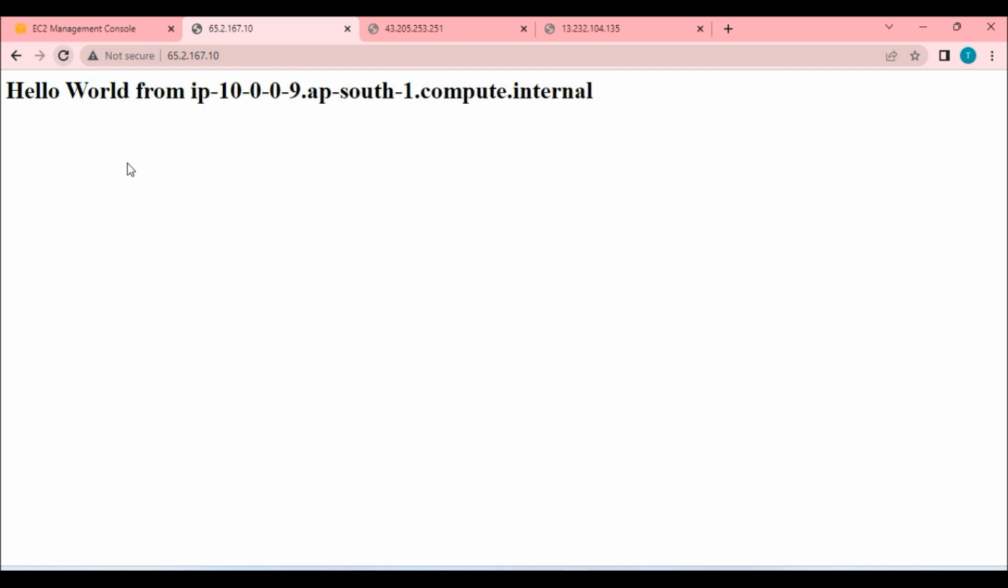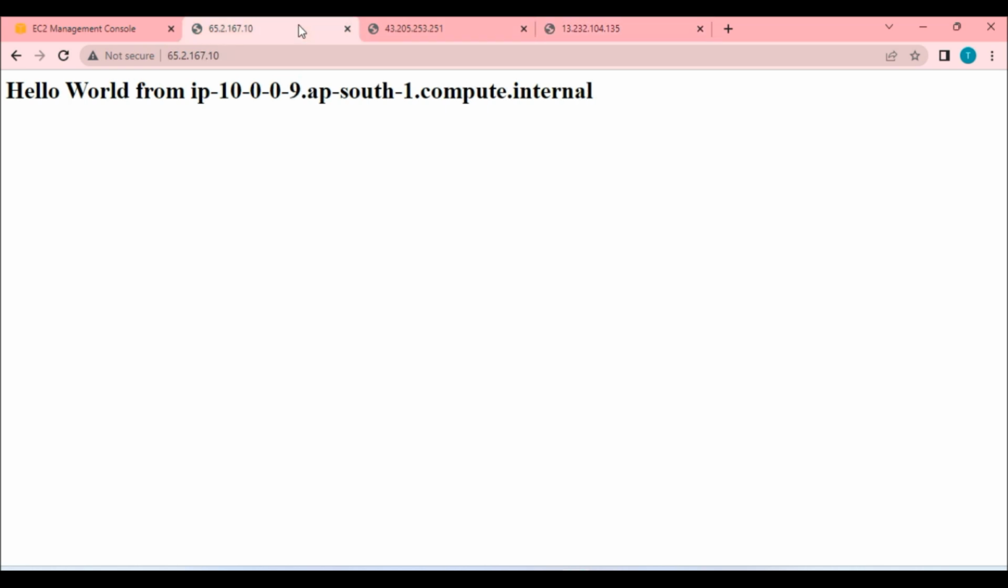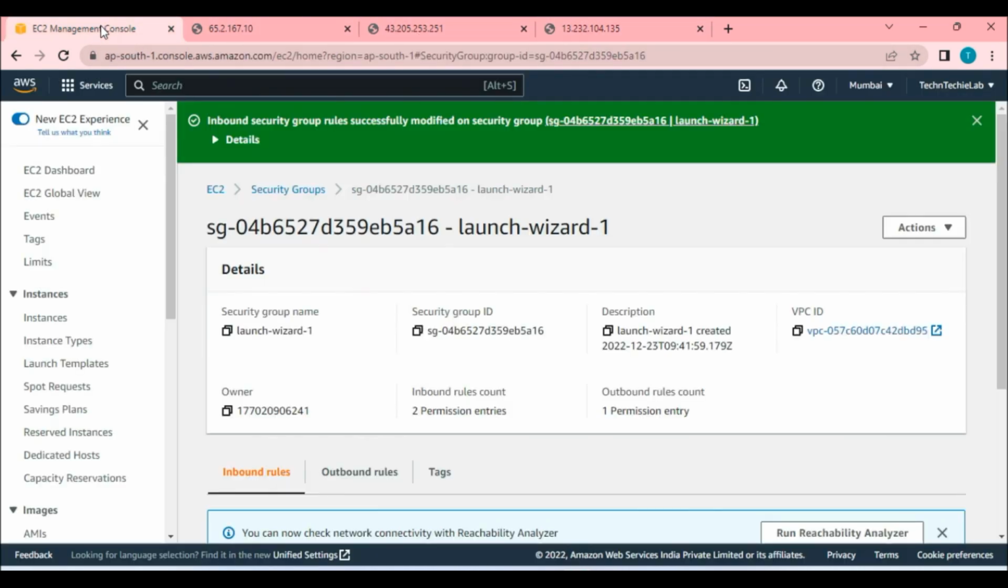Now we have to reload all these pages one by one to see whether it's working or not. Yes, it is working now. You can see now the hello world from a specific IP address.